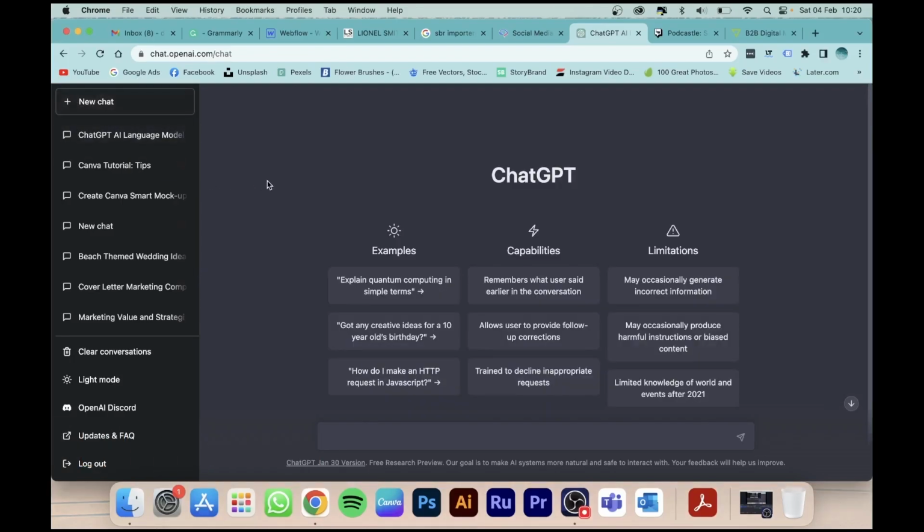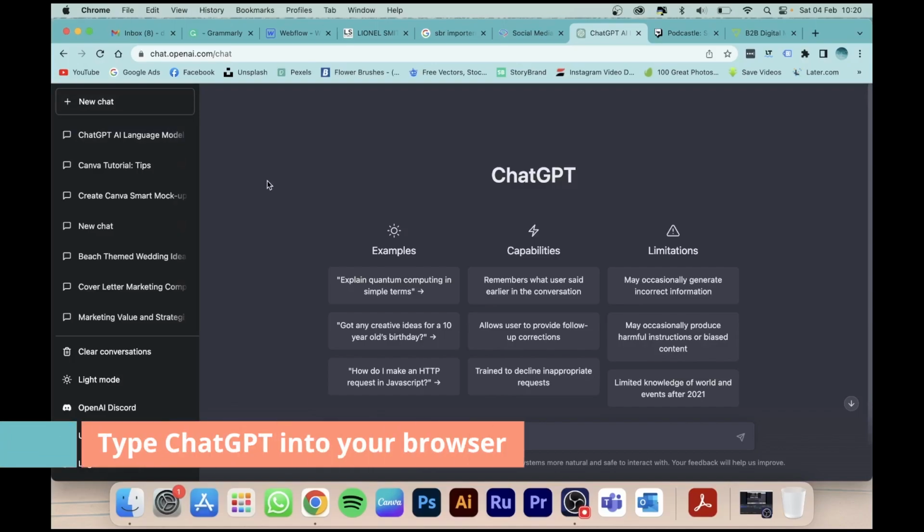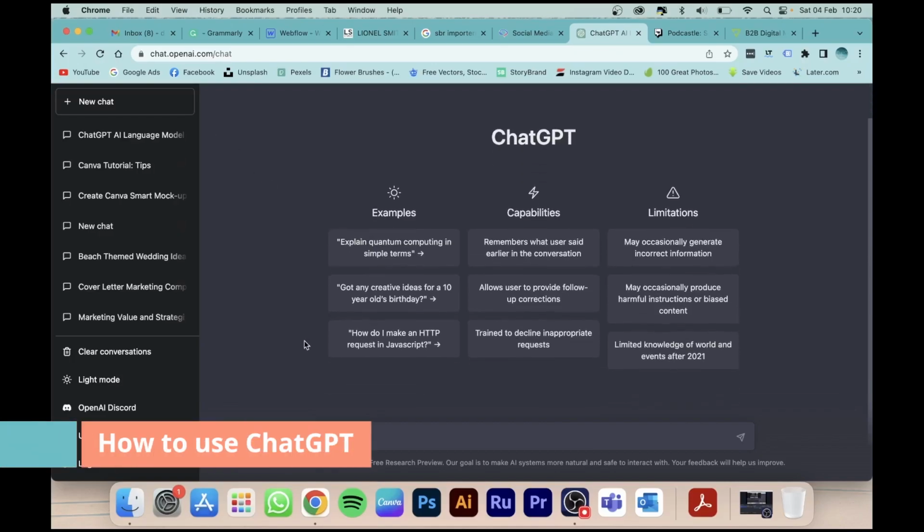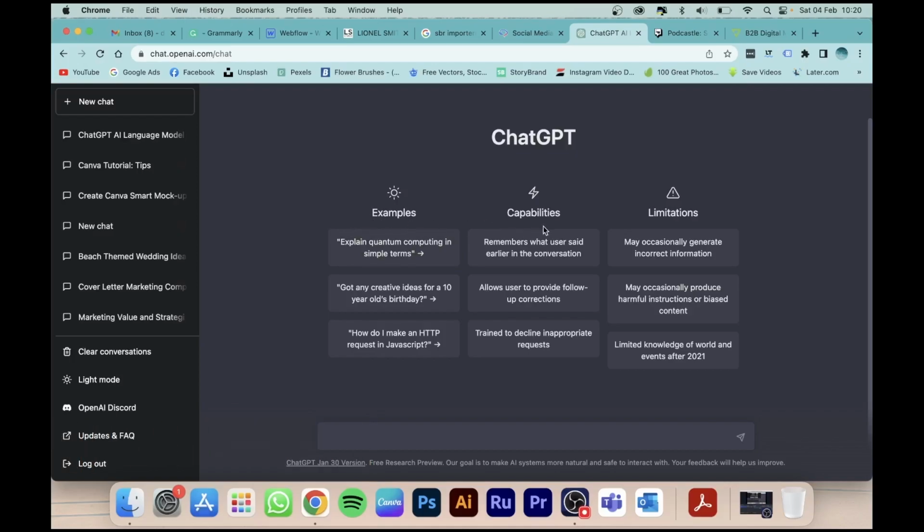So, if you want to use ChatGPT, you need to go onto your browser and just type in ChatGPT. It's going to get you to log in, register for it, create an account. I will stipulate that sometimes you cannot get into ChatGPT because the server is full. So sometimes you need to wait a little bit. But once you are in, this is what pops up. ChatGPT lets you know what examples you can use, what are its capabilities, and what are its limitations.